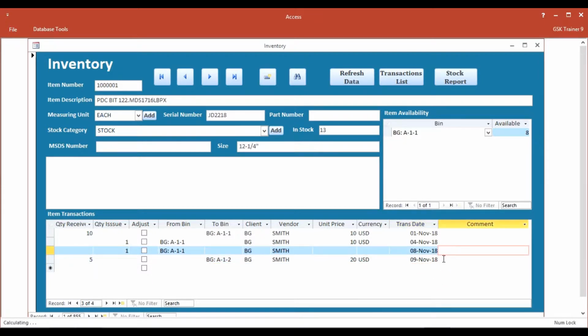So as you can see, we added it. This data changed because we have 10 plus 5 minus 13. This one is correct, but this form was not updated. So we click on refresh data and we see that we have 5 on bin A12 and 8 on bin A11. This is how this form works.